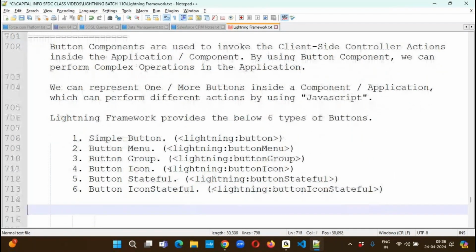These are the 6 types of buttons that we have in Lightning Framework, which are used to invoke the client-side controller actions. So by using these button components, we can invoke only JavaScript code. We cannot invoke Apex programming code directly, because in Lightning Framework, a Lightning component can't interact with Apex directly. It will interact with only the client-side controller, that is JavaScript. Then JavaScript will internally invoke the server-side controller, that is Apex programming code. Now, we'll see each and every button component one by one.